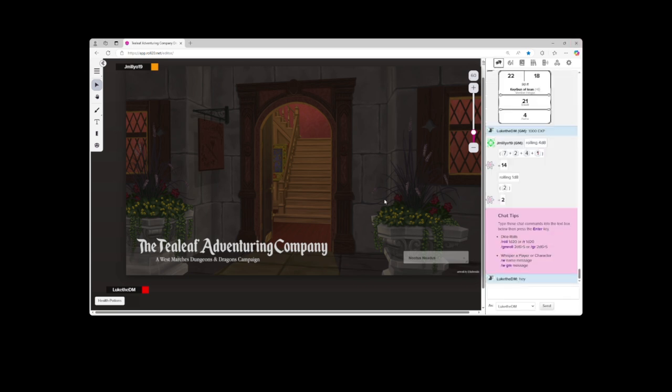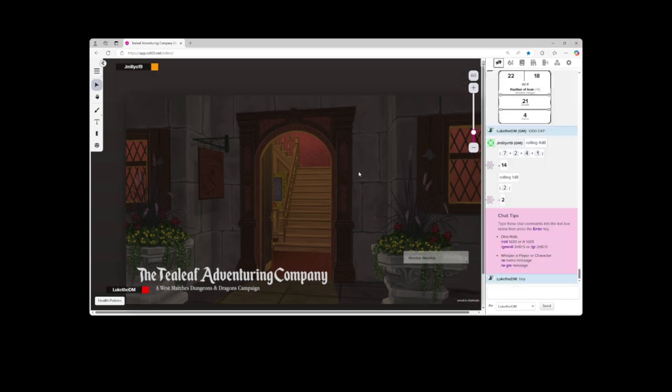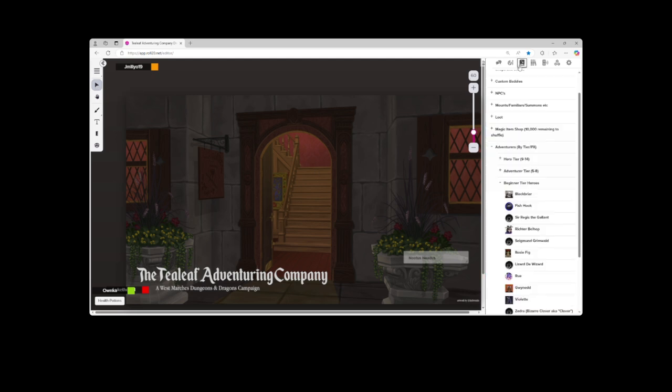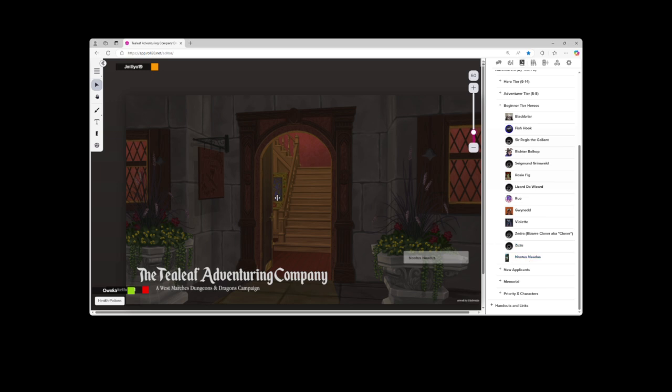The other section of Roll20 that I want you to look at is this top left. You've got some tools here. Again, you've got settings. You've got a select tool, so this is mostly if you're going to be clicking and dragging things like your token. Let me just grab Nudis right there.